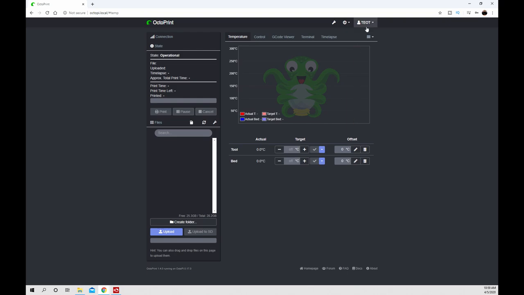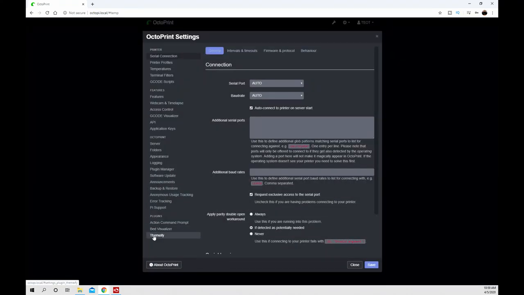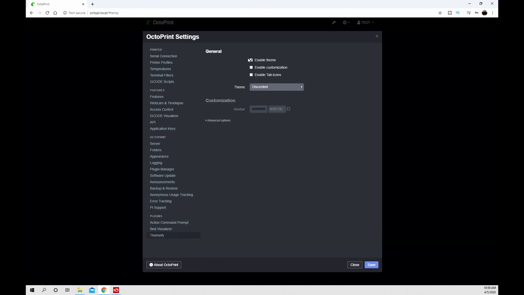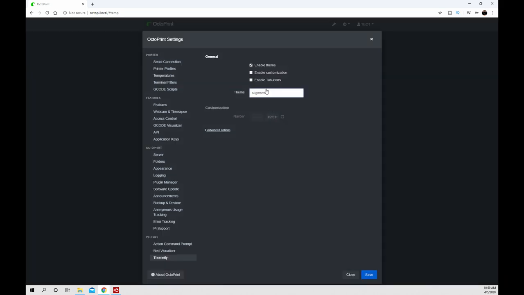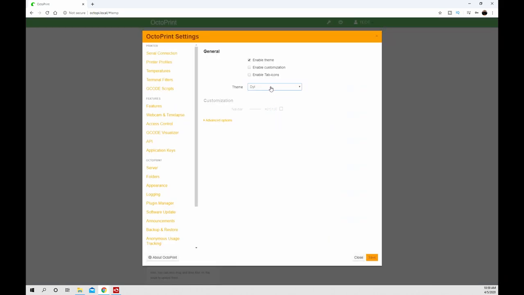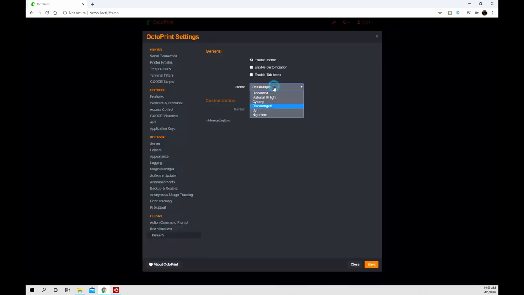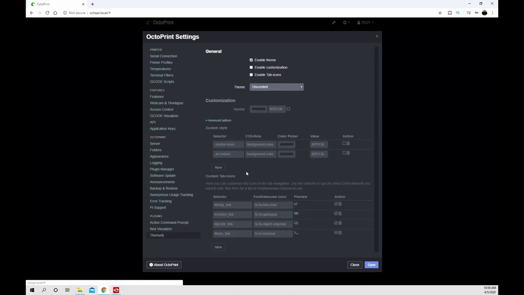As you can see, we connected to the Pi. So let's go back to the wrench, go to Themeify, and we are going to go through and check out the different options. So this is really cool. You can give it all sorts of different looks as you go through here and click on the presets. I like the Discord look, and I go to advanced settings, and this is how it looks right here.